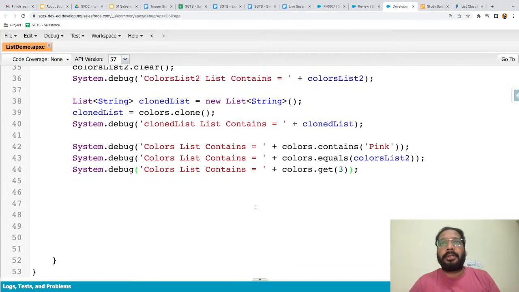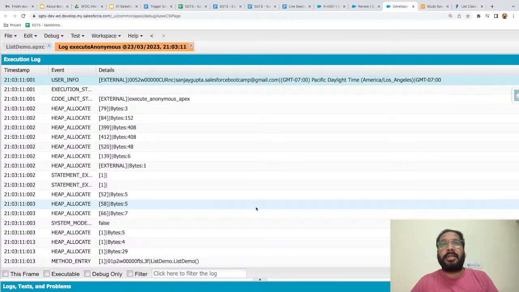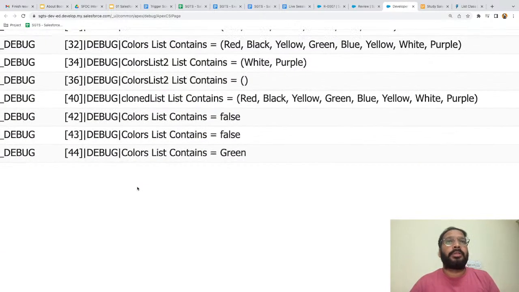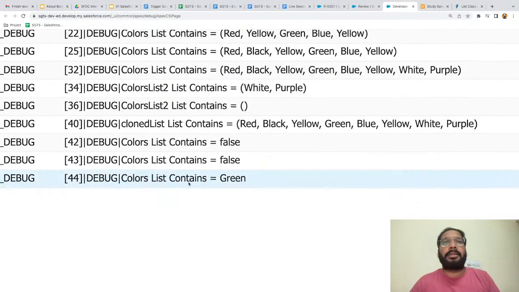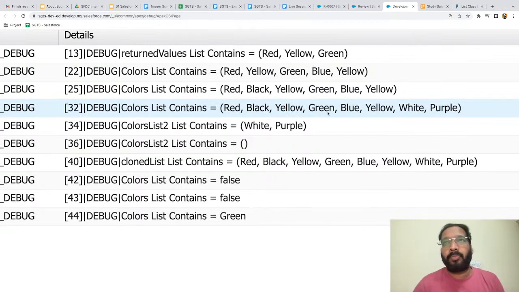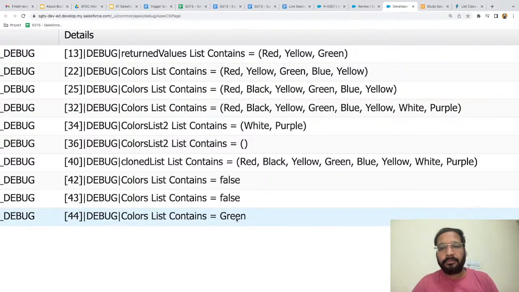clicking on execute. I will take questions later on. I'm going to explain each and every method first, because it is actually creating the confusion. Here you can see this color list contains green. At the third index, what is available? Green. So you need to see the latest values. 0 we have red, 1 we have black, 2 we have yellow, and 3 we have green. That's why it is showing green.